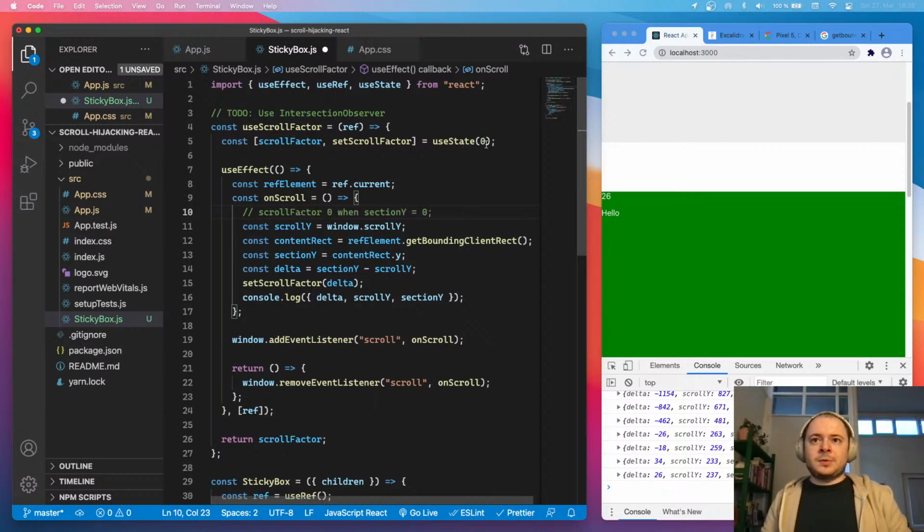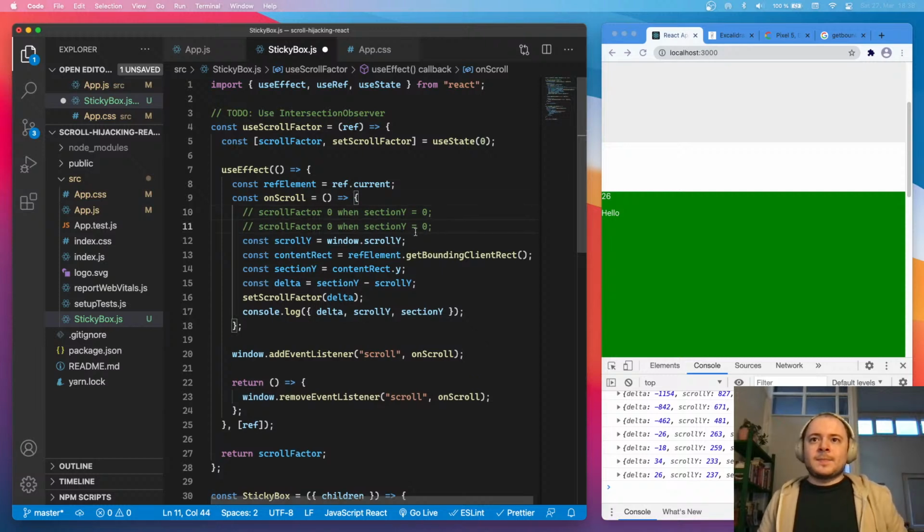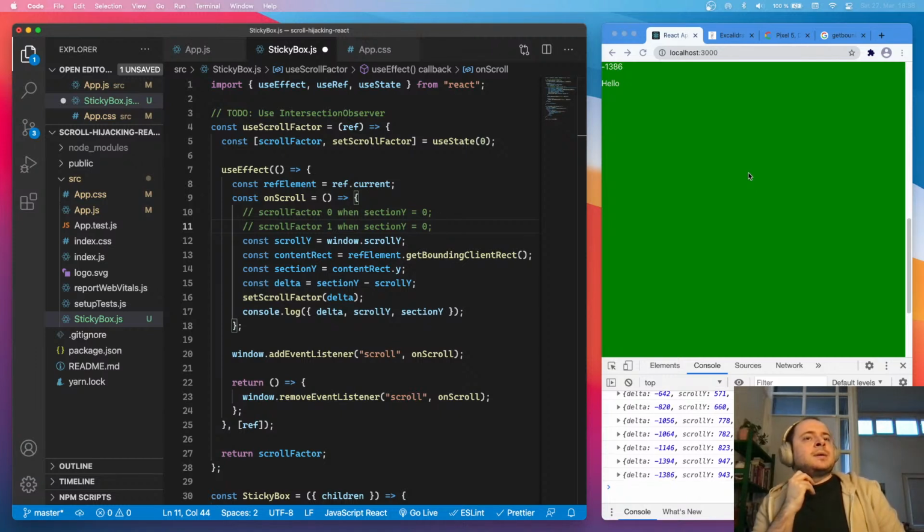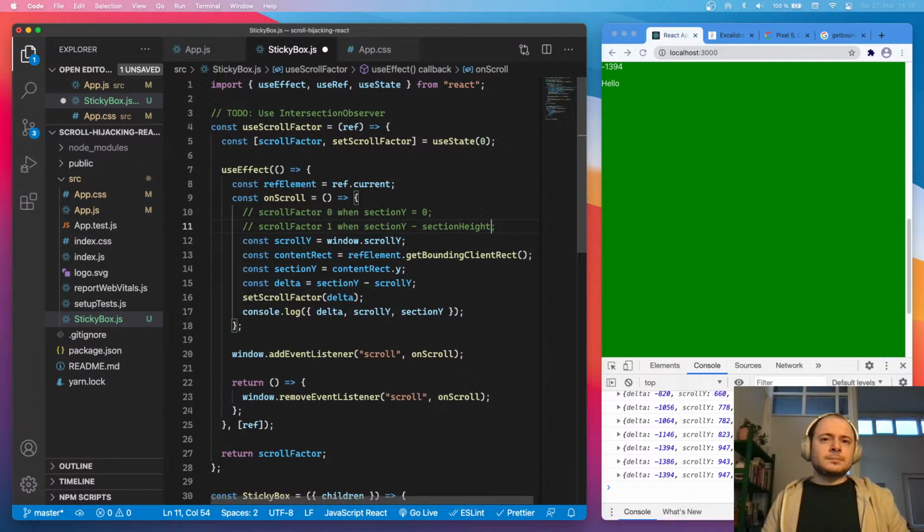Scroll factor 0 when section y is 0, and scroll factor 1 when the section y is, yeah, I think the total height is when the section y minus section height should be equals 0. And the section height is, what I mean is actually this green section.